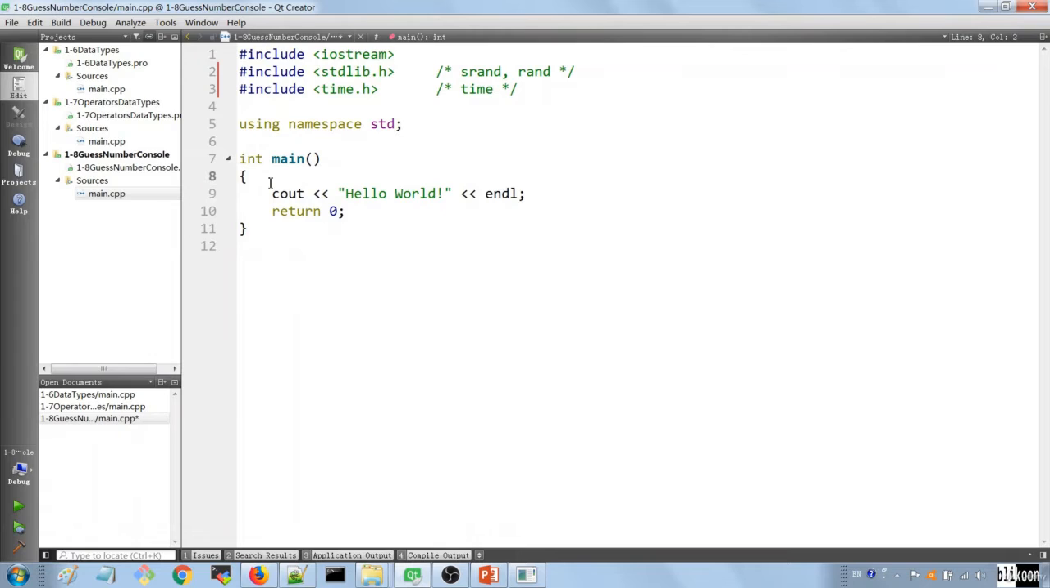Okay, now that we have this, we're going to define two integers. The first one is going to be the guess number, and the other one is going to be the secret number. Okay, so let's say guess number here. And we're going to use these in a moment. The first thing we want to do here is to initialize our generator. Okay, and we do that like this. And this allows us to have a different number every time we run this application.